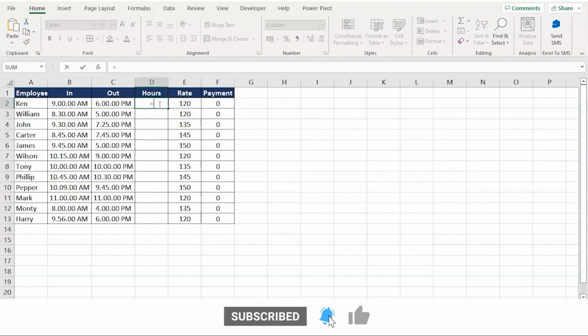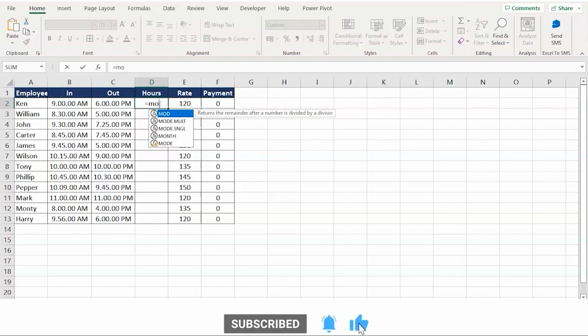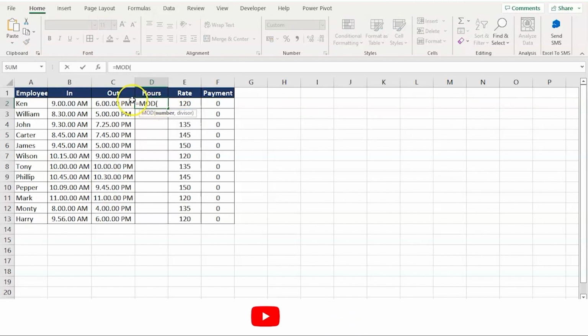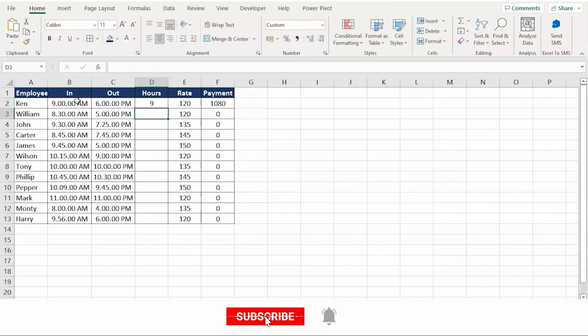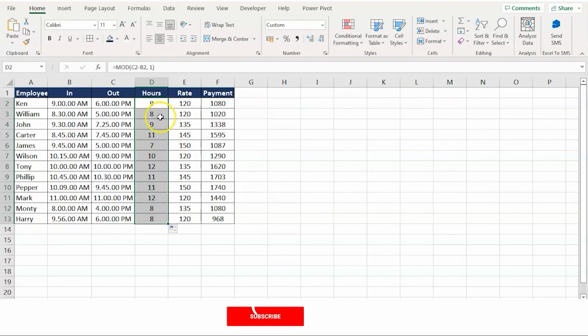Now we will be using the MOD function to calculate that. Press tab to select the function. Now the out time, logout time minus login time, and comma, MOD 1, close the bracket. Press enter. There you go. Now drag the same formula across all the cells. So now we have the total number of hours worked by each employee and the total payment we need to give them based on their hourly workings.